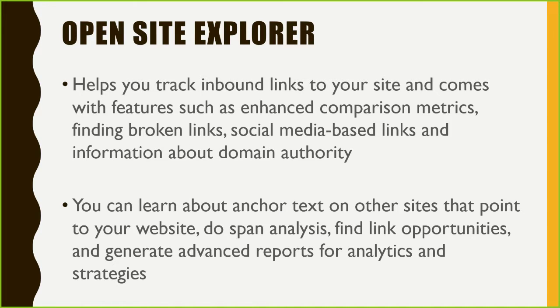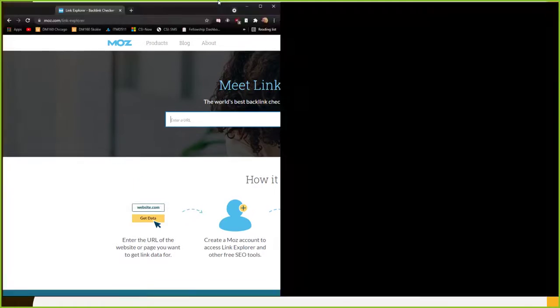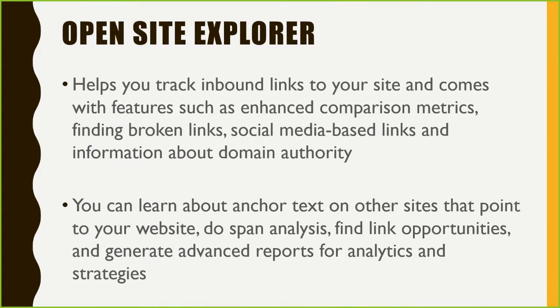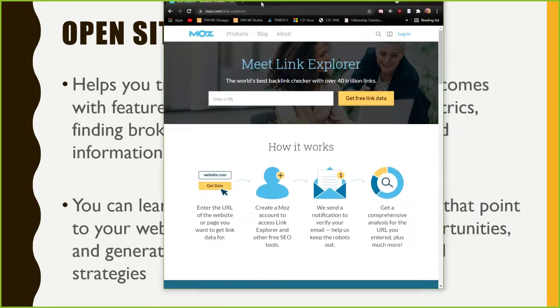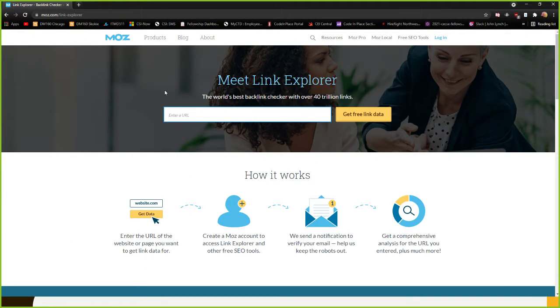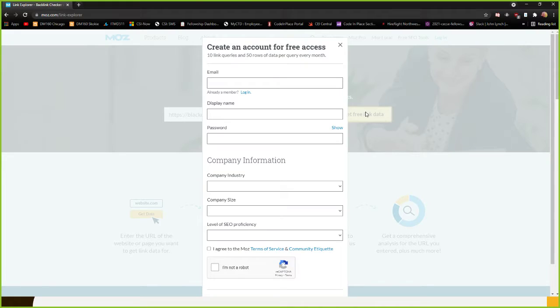Because remember, if you have a few broken links on your website, you might de-rank in the search result page ranking, because you want to make sure that you're healthy with it. So Moz.com, or let me just double check. Okay, they might have changed names around, but Moz.com is similar to the Open Link Explorer. And if you go ahead and just type in your URL, you get the link data.